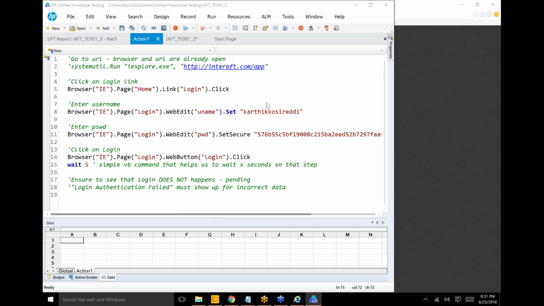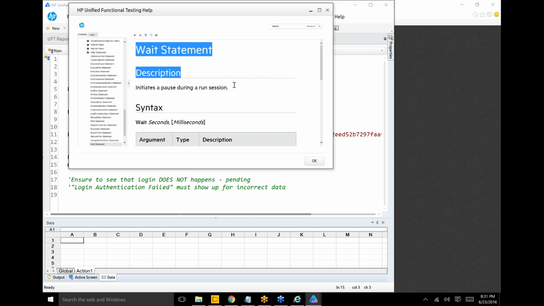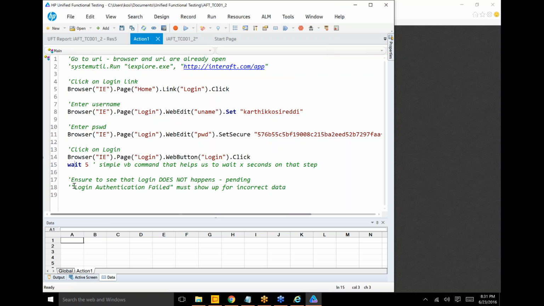How do you go about finding more details of it? F1 key, exactly. You go to your help. How do you do it? Click on wait and then press F1. It'll take you to your wait statement description, and it'll tell you exactly: initiates a pause during a run session. As simple as that. So now we're waiting for 5 seconds, and then we want to authenticate this.